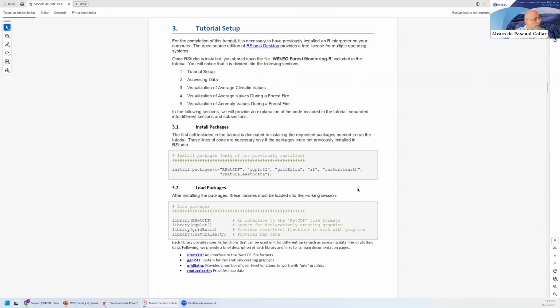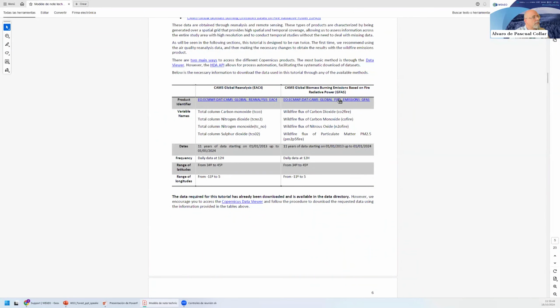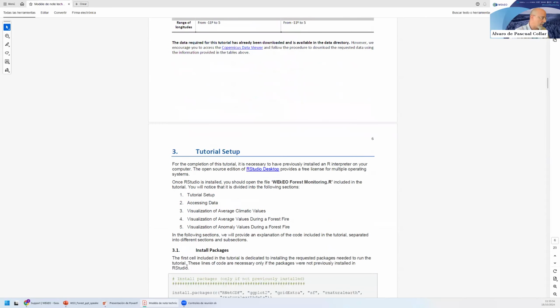The lines of the code are explained. For example, you can see here a cell of code that is one of the first lines you will find, which loads the different libraries you are going to use in this tutorial. As you can see, we also provide links to the documentation of these libraries, so if you need more information, you can follow these links. We also provide links to the documentation of the Copernicus products we are using here.